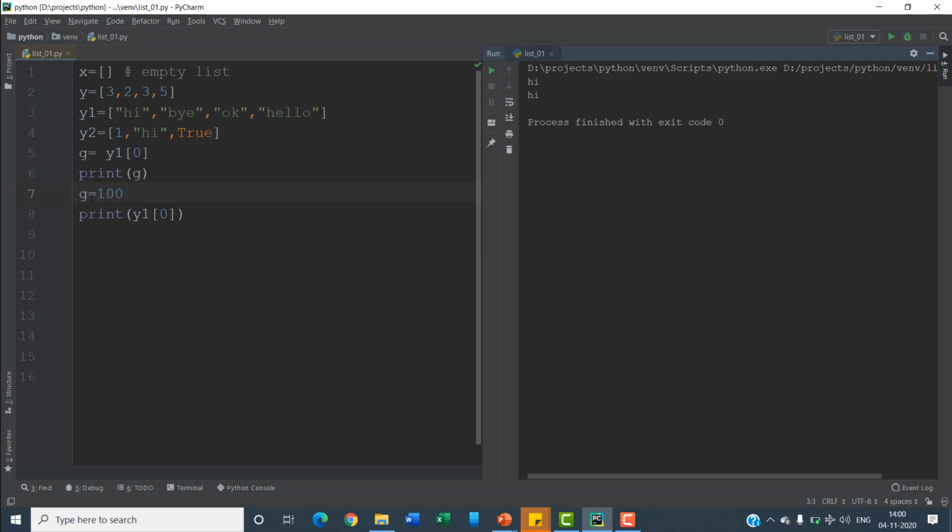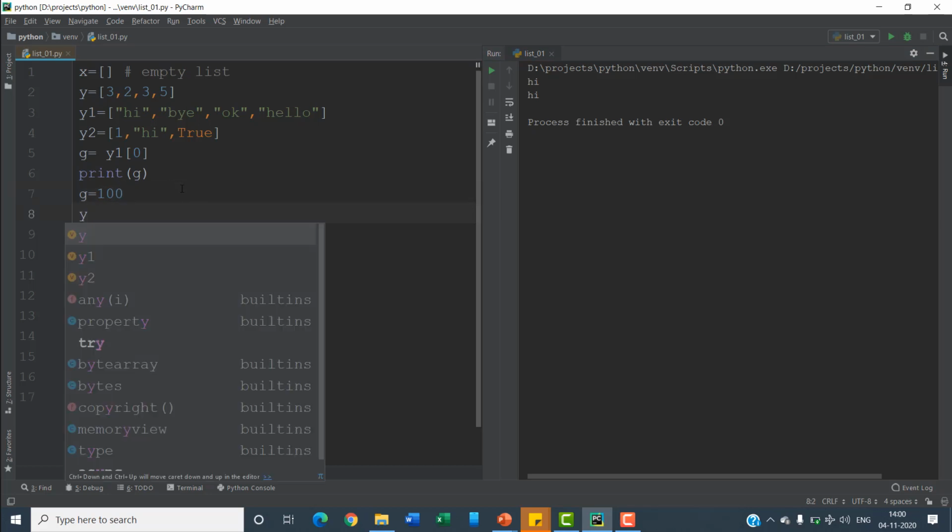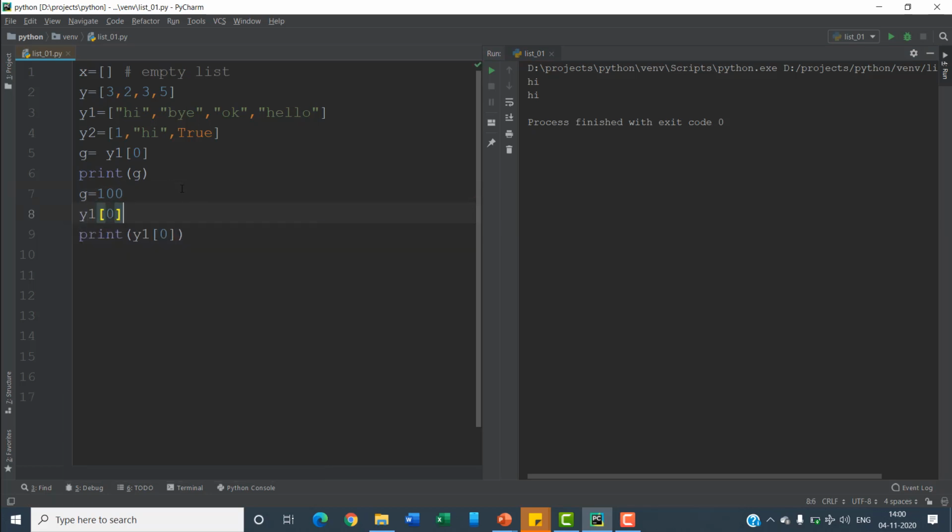So that's why any change done to the variable will not be reflected in the list. But yes, if we specify y[0] is equals to, let's say, 900, and run this, now the list is modified, and this is true because lists are mutable.